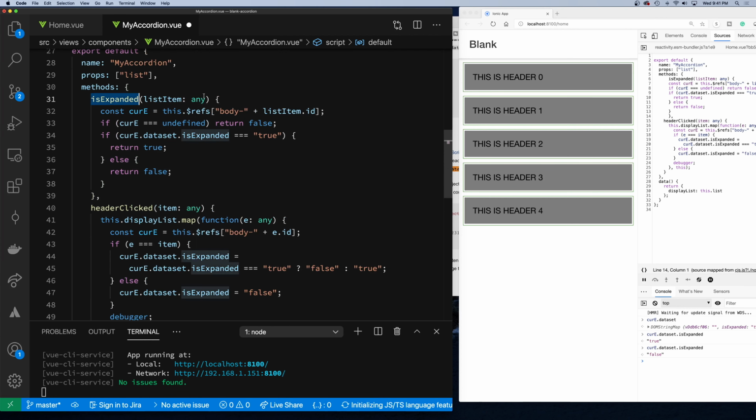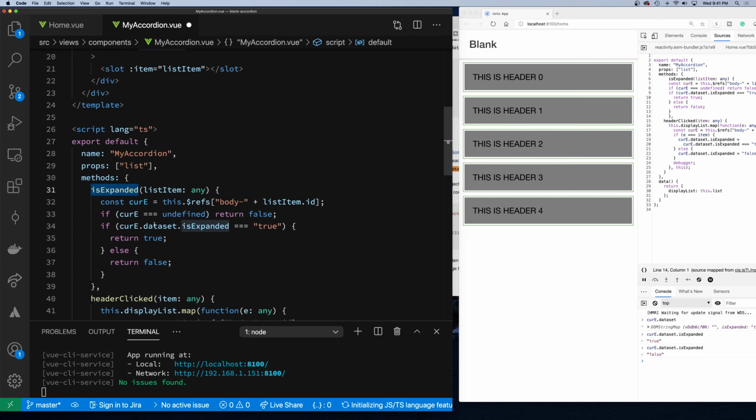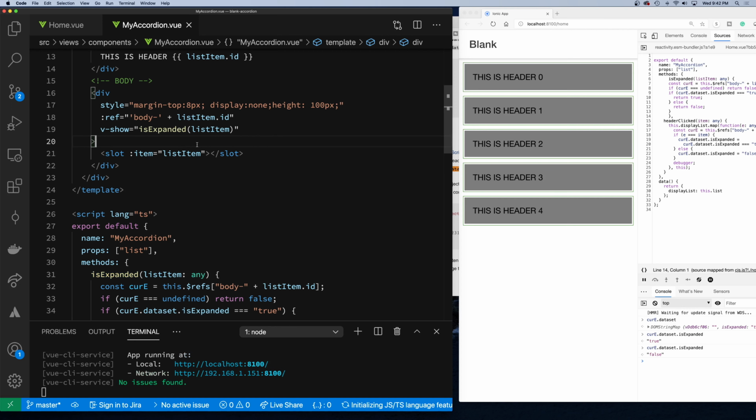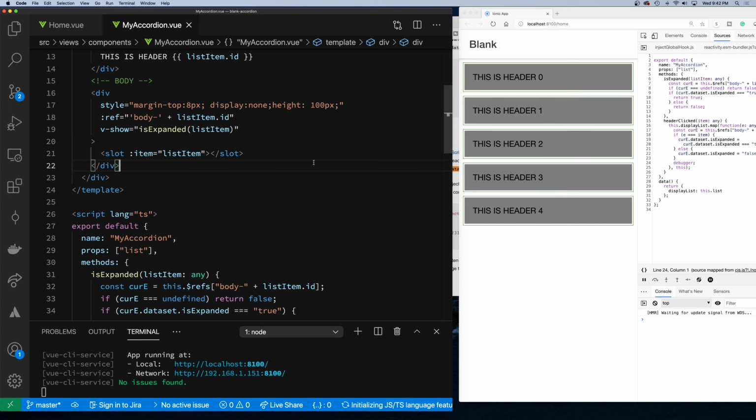And so now what will happen is up here on isExpanded, it will look at this list item, it will determine if it has an expanded set to true, and if it's true, it will return true. If it's false, it's set false. And then based on that, it will either hide or show my accordion object. Well, let's see if I did this all right the first time out. So apparently I did not.